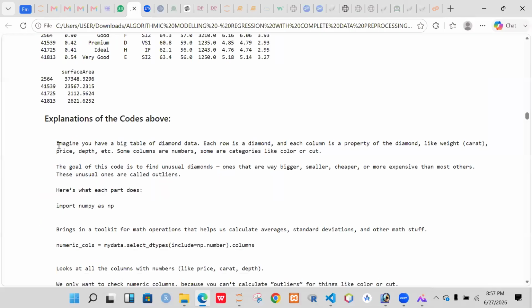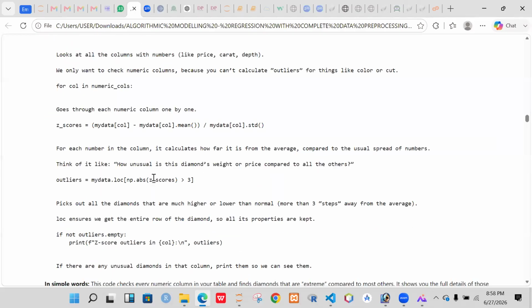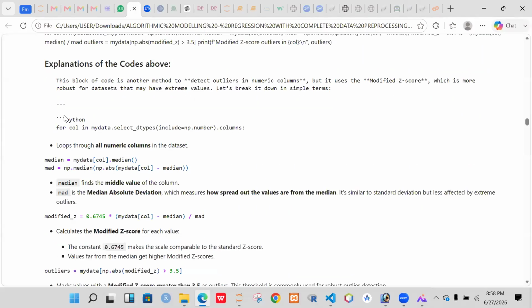So now I've explained the outlier for you. All these things I'm doing here are explanation. Method 2 is the modified Z-score method for detecting outliers. So I may ask you, list 2 methods you know to detect outliers. Number 1 is Z-score. Number 2 is the modified Z-score, and this is the code.